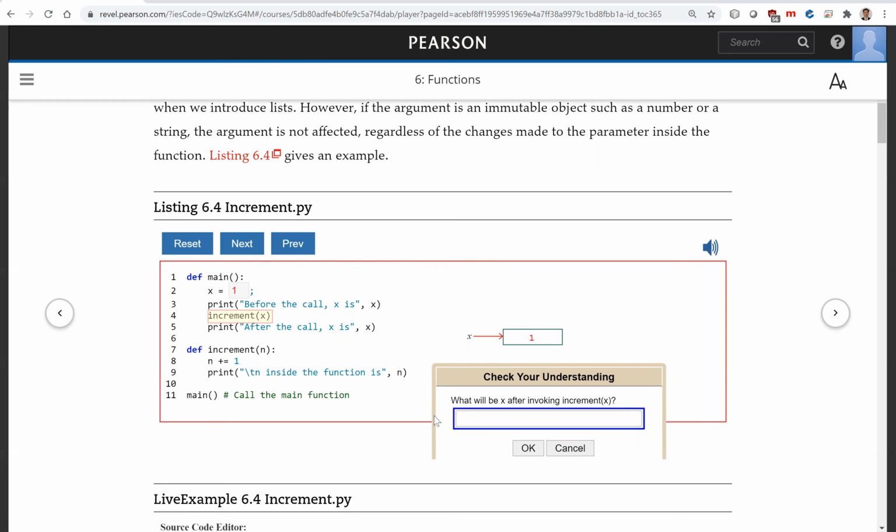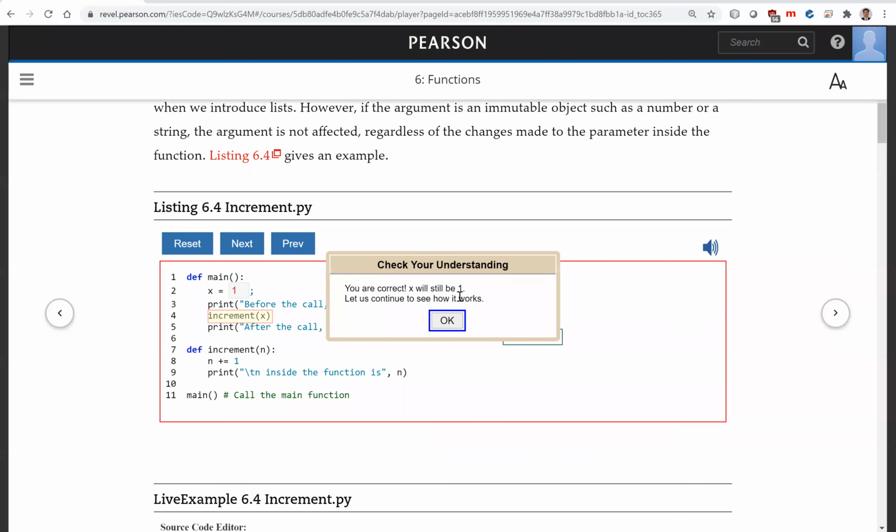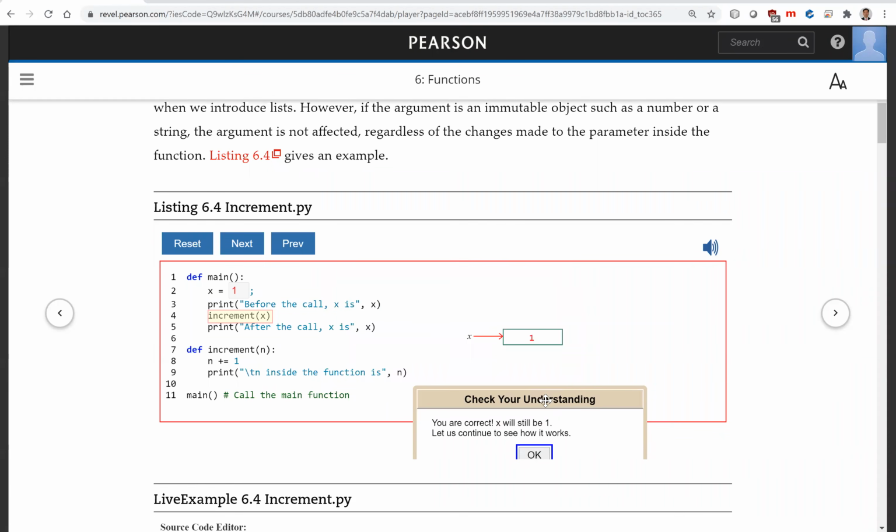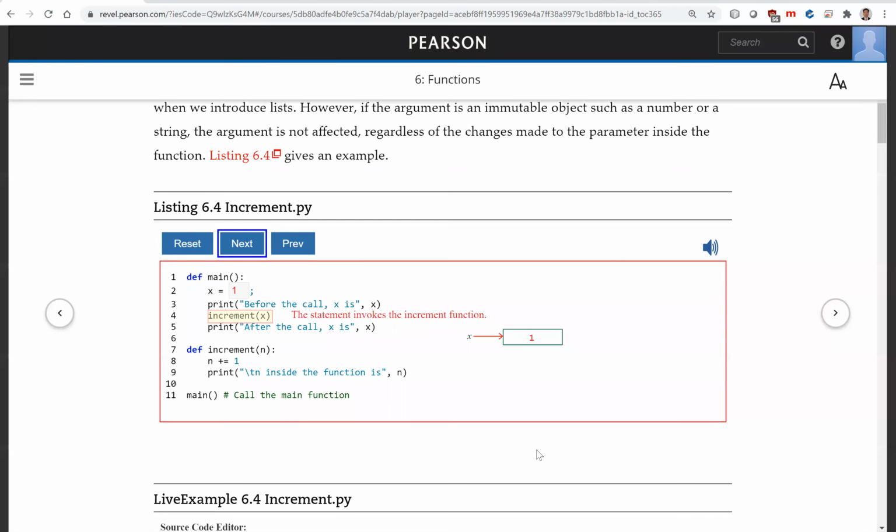See, this is something interesting. So what will x be? x is actually still 1. So let's look at it. You are correct. x will still be 1. Let us continue to see how it works. Now you see how this is passed. The statement invokes the increment function.